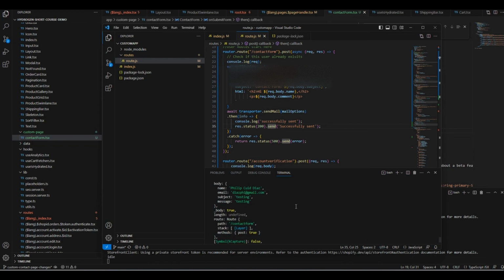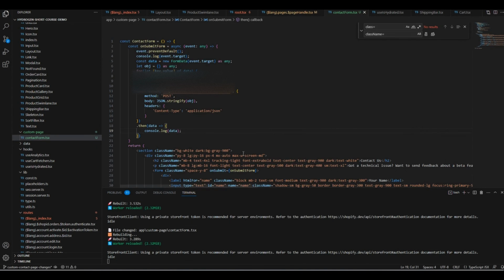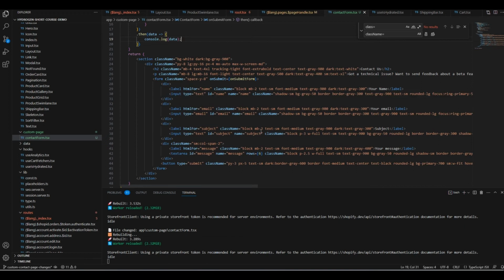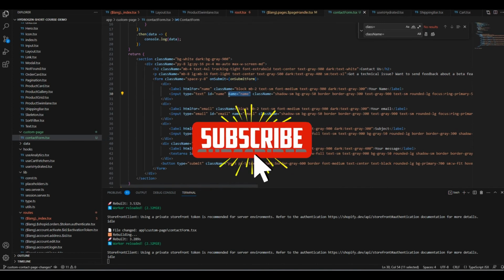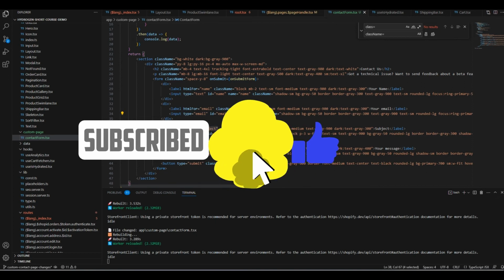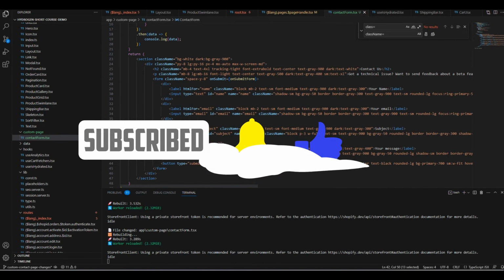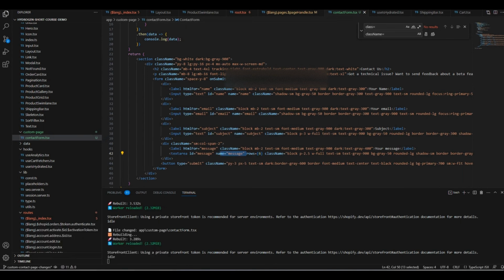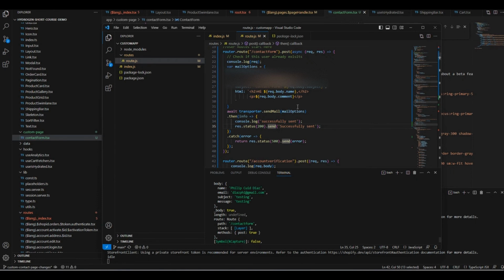Okay, let's try to look at the logs. Okay, here: name, email, subject, message. And let's check in my form if this is all correct. Name. Yes, this is right. Name, email, subject, and message. But in my backend, what I say is email, body name.